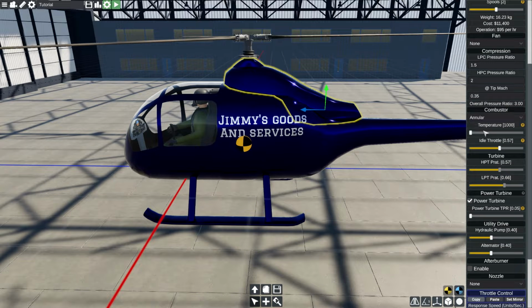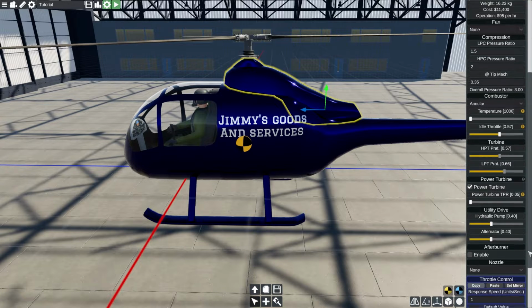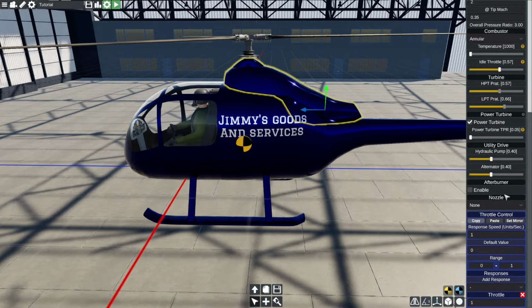Temperature as low as possible. Idle throttle is, well, whatever you need it to be, you just have to try. Has to be a power turbine, and make it so that it's right on the left edge. You want it at 0.05, as much power to the shaft as possible. Hydraulic pump, alternator, doesn't really matter. You can leave them right there. No nozzle.